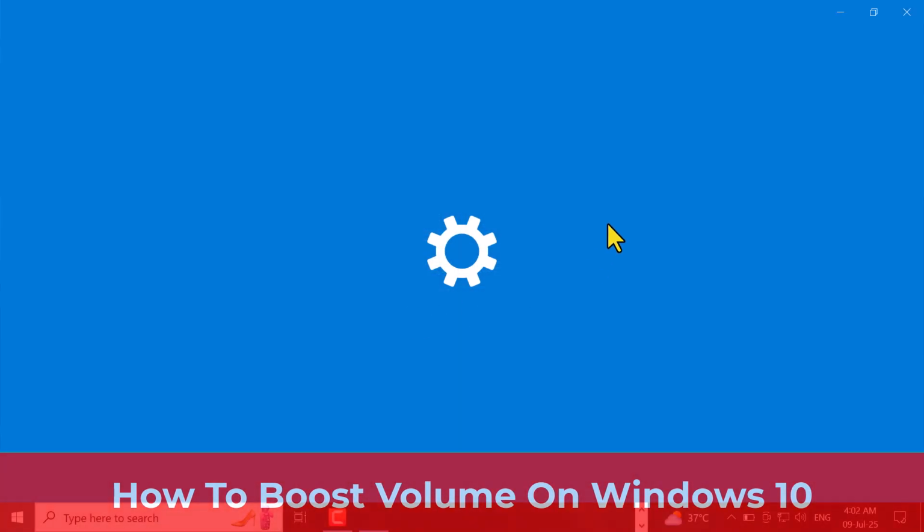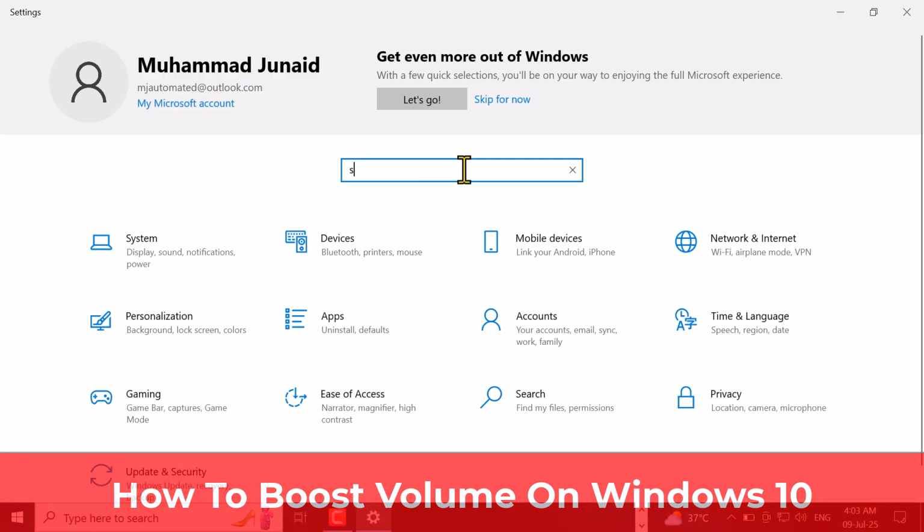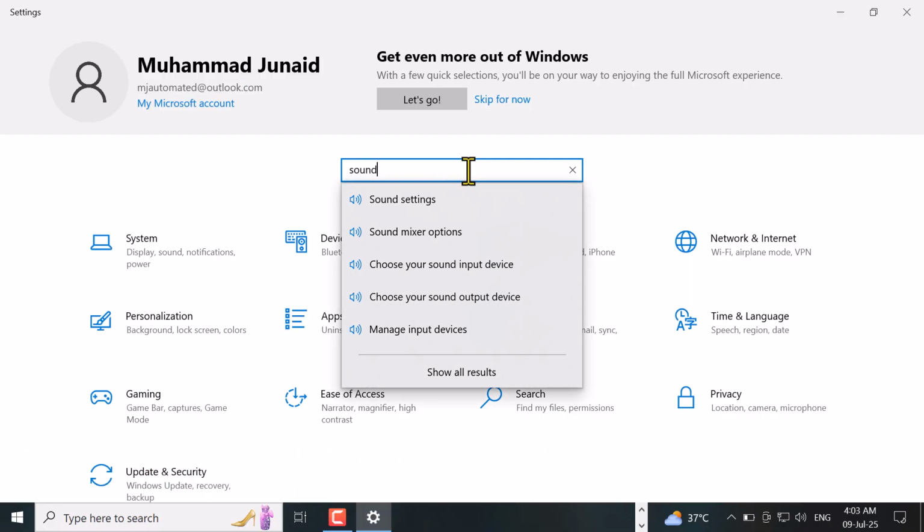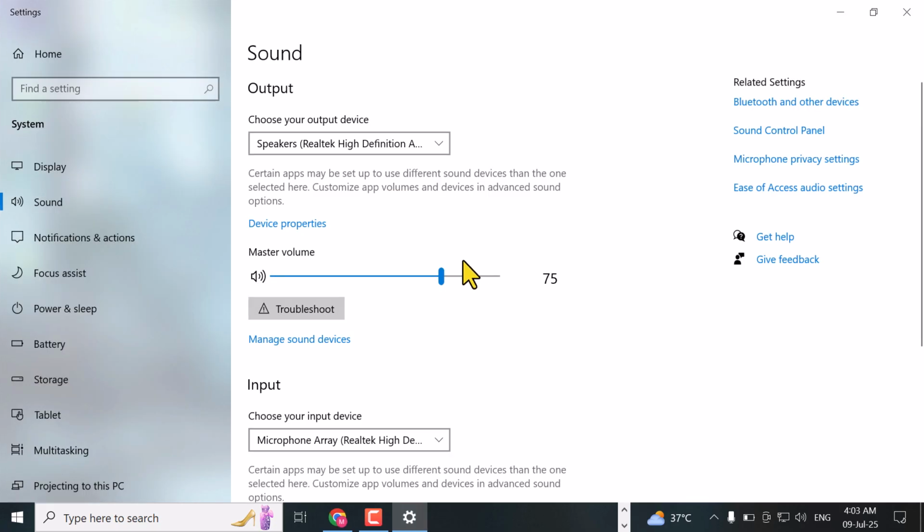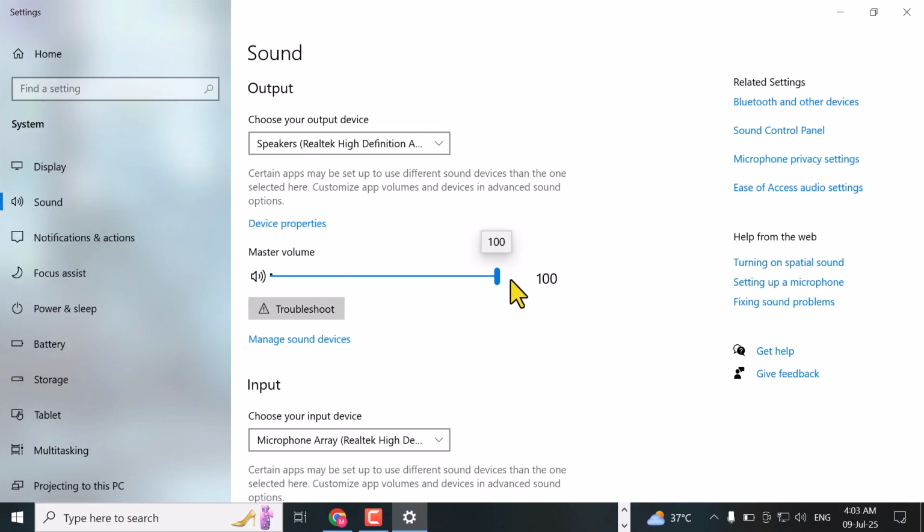1. Open Windows Settings. Click the search bar and type sound, then select sound settings from the results. 2. Check master volume. Make sure your master volume is set to 100%. 3. Open sound control panel. On the right side of the sound settings window, click sound control panel.